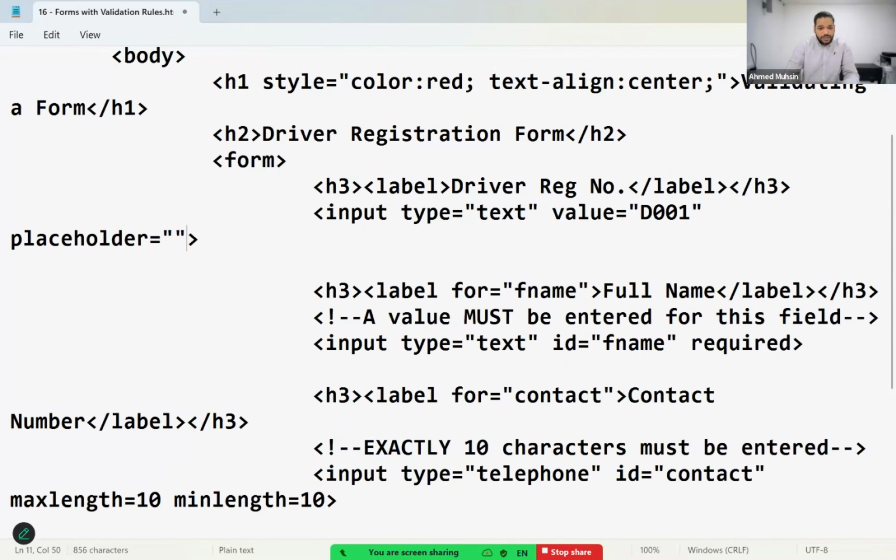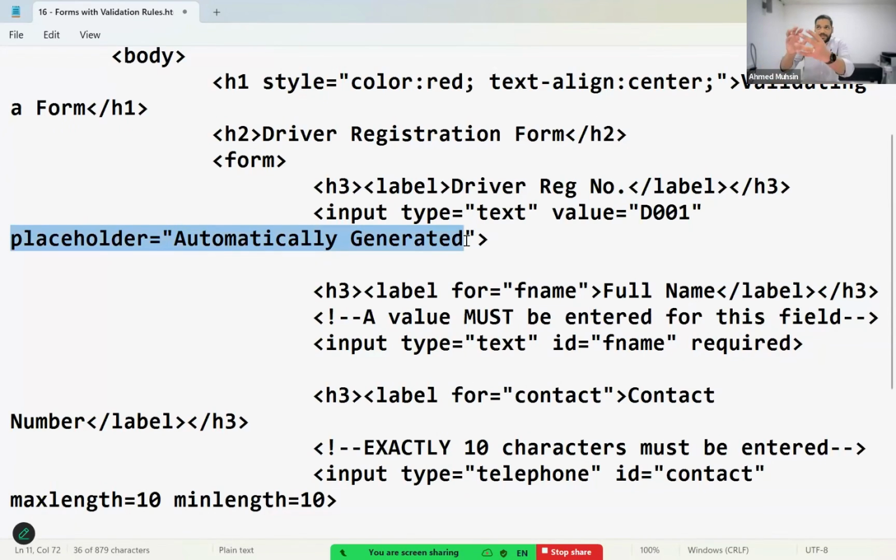Placeholder will allow me to display some text to the user. Okay. So over here, I will say automatically generated. I'm using an attribute called placeholder. Placeholder will basically put a message in that input field. So the user will see automatically generated. He will see that message.